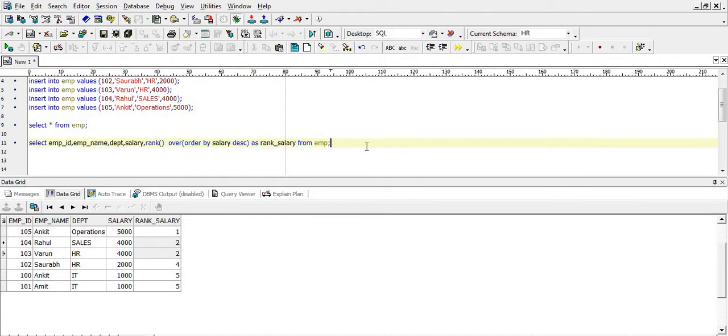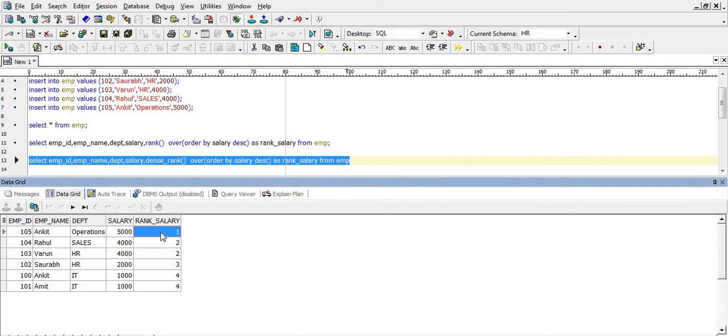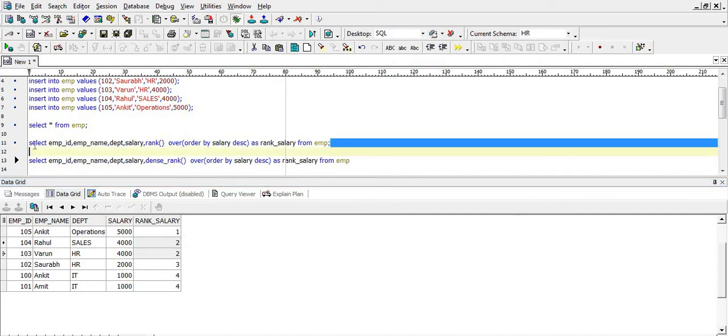Now let's suppose we have the same thing and we use dense rank here. What will happen if you use dense rank? See what is happening here. Salary 5000 has rank 1, 4000 has rank 2, and 2000 has rank 3. So what we understand from this is that dense rank will not skip any sequential number, like we were having for rank.